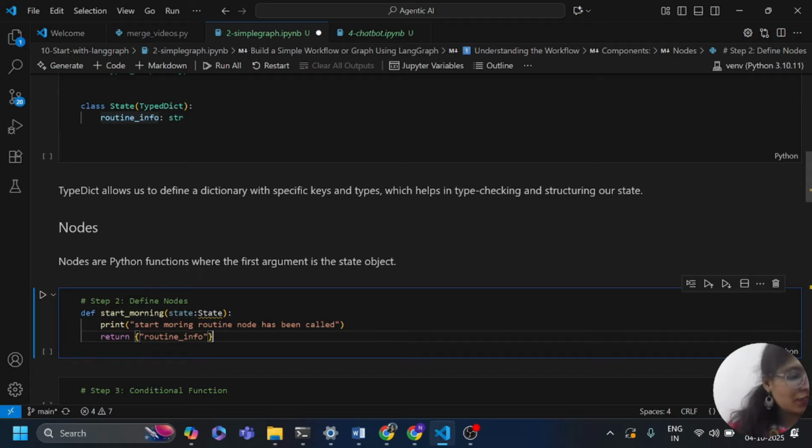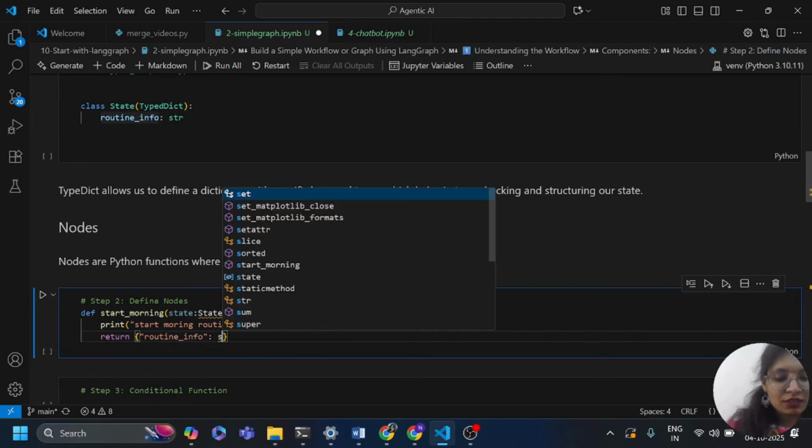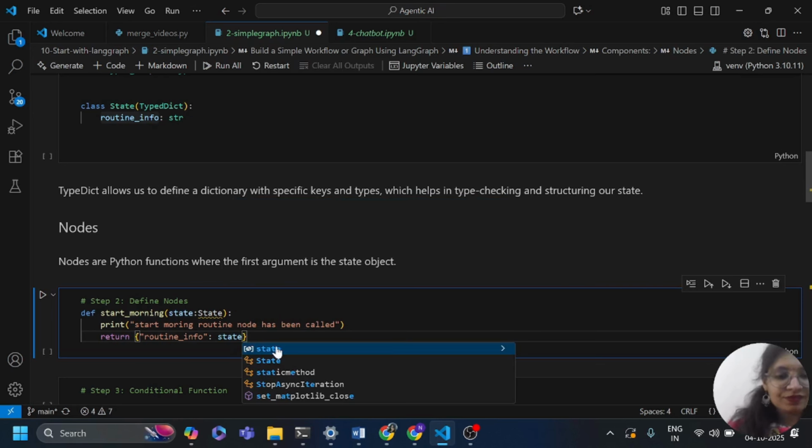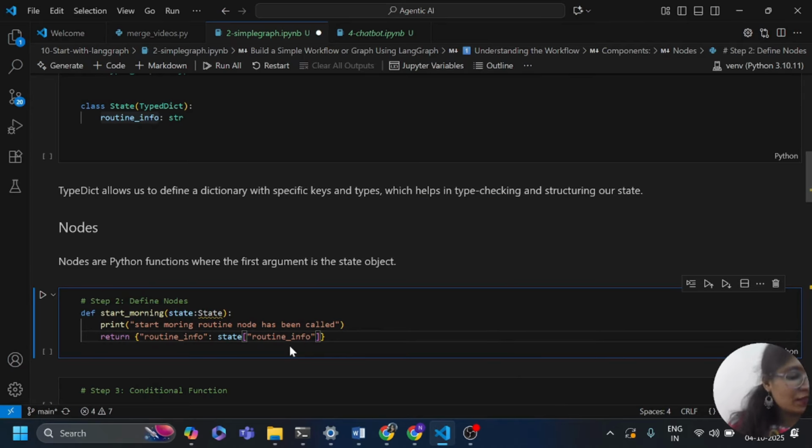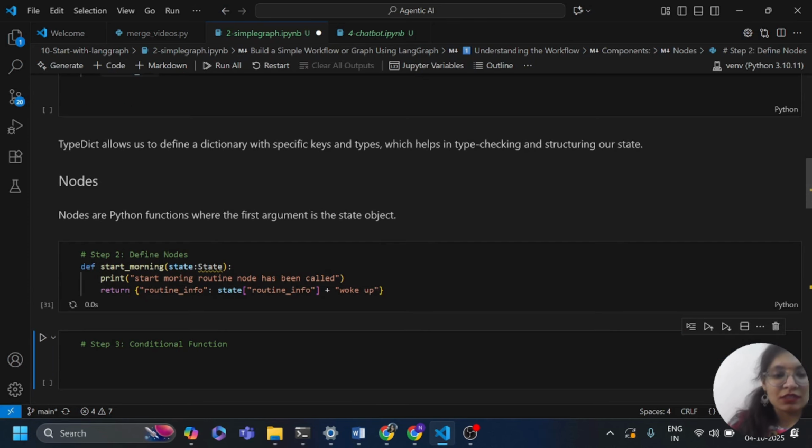After this I need to put the colon, and here state routine information plus quotes walk up. So I'm going to return these things. Here you can see we return routine info as the key, the state as the value, and this is the walk up. I need to run this.